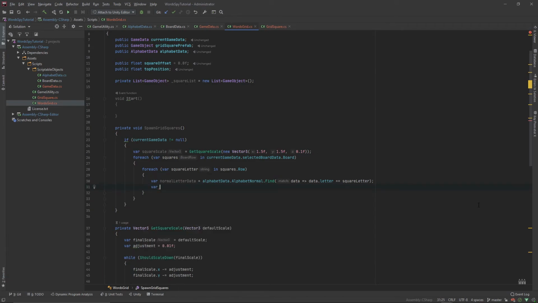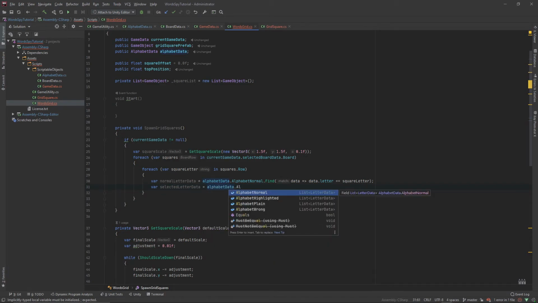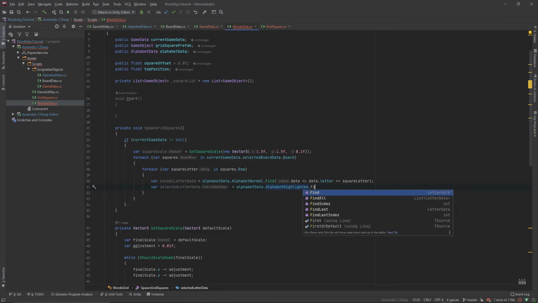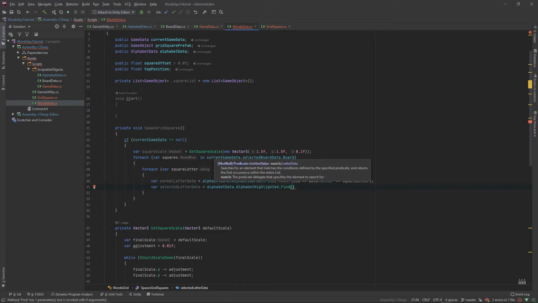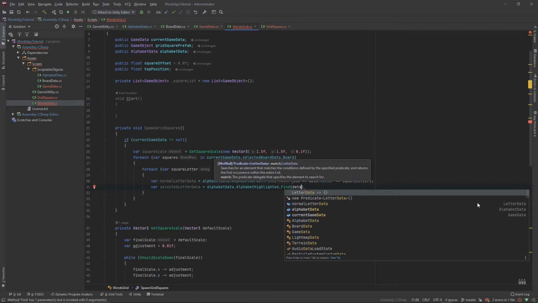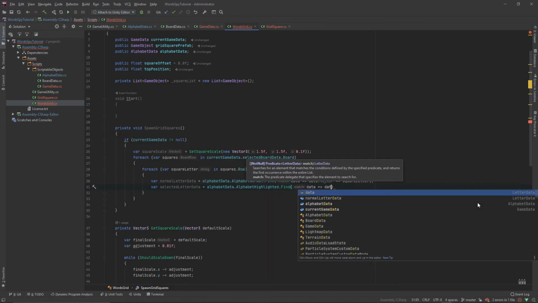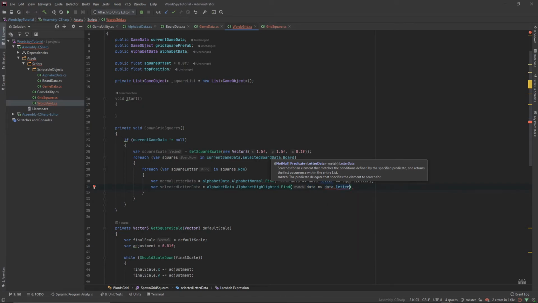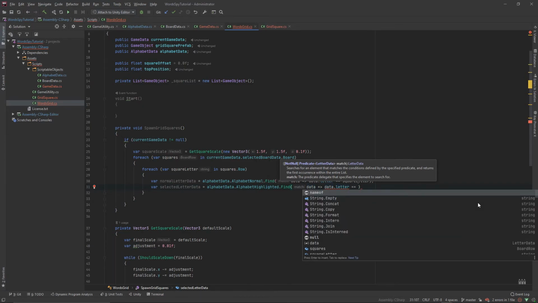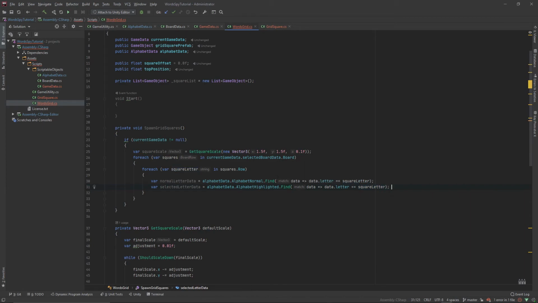So var selected letter data will be equal to alphabet data dot alphabet highlighted dot find, and we're going to do the same: data dot letter is equal to square letter. Okay, and then let's do the same for the correct letter data.